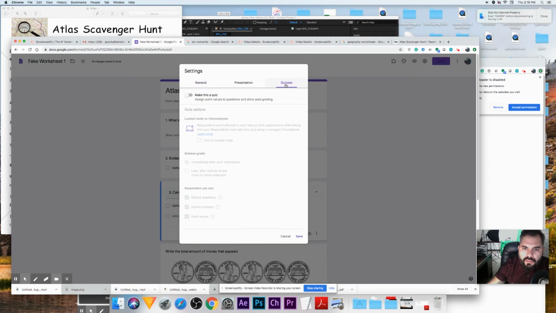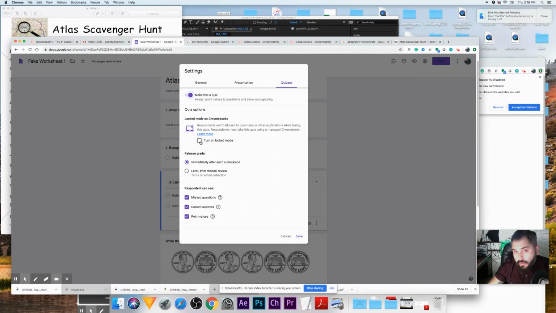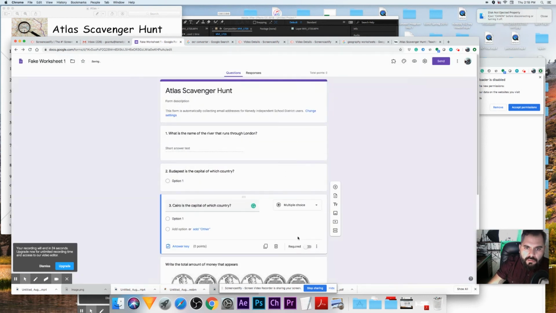But for now, we're going to change this into a quiz, make this a quiz just like that. You can turn on lock mode, which basically locks the browser. It does not let them open other windows so that they can Google the answers. It's not necessary, but if it's a real quiz, that's something you may want to think about. And then if you want the system to grade, you can put in the answer key, and I'll show you that right now.